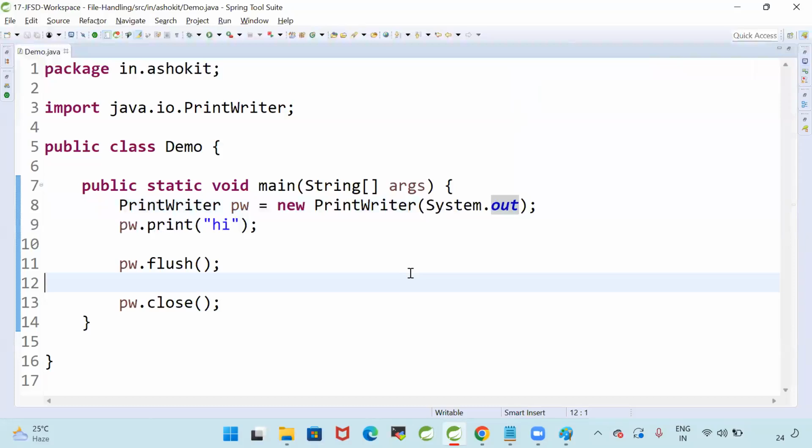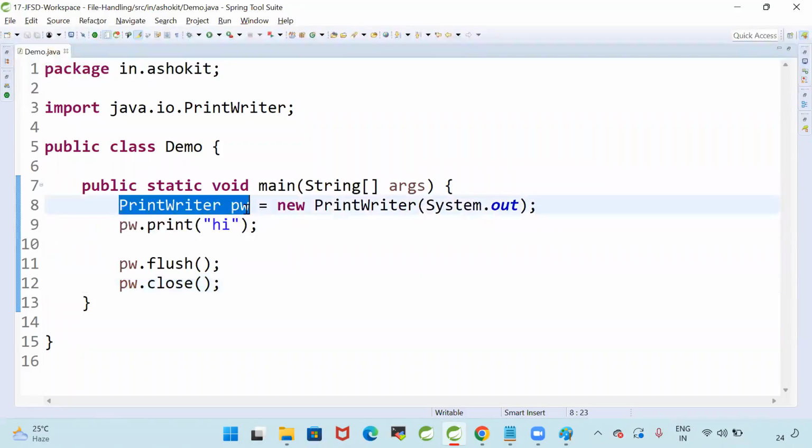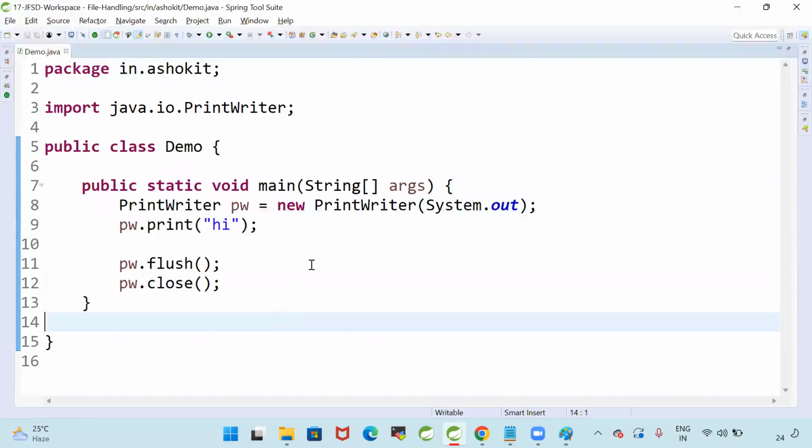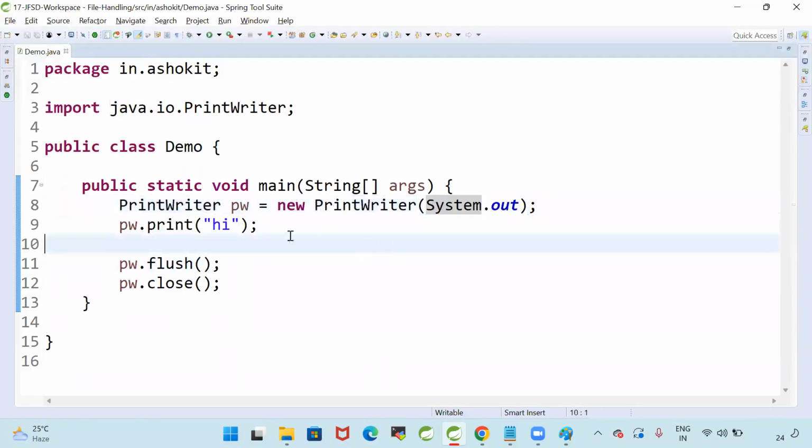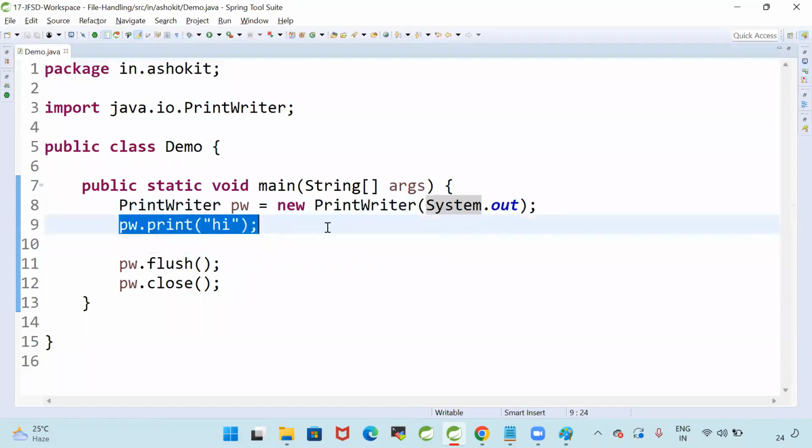In the interview, they may ask you, can you print data on the console without using System.out.println? Yes. How can we print it? By using PrintWriter. System.out.println also internally uses the PrintWriter class only. PrintWriter pw is equal to new PrintWriter System.out, pw dot print of hi.